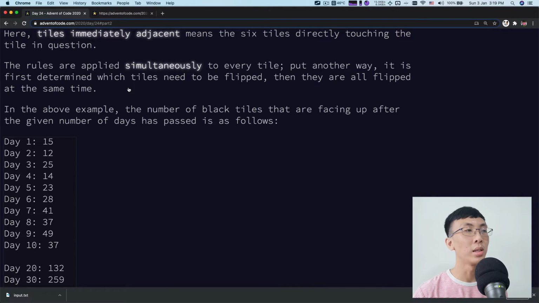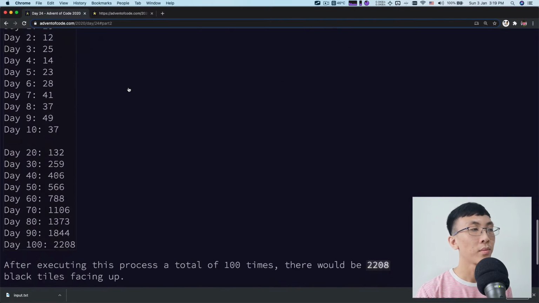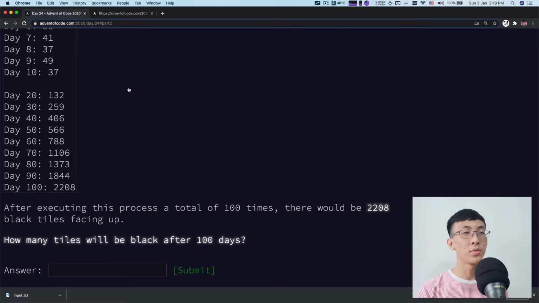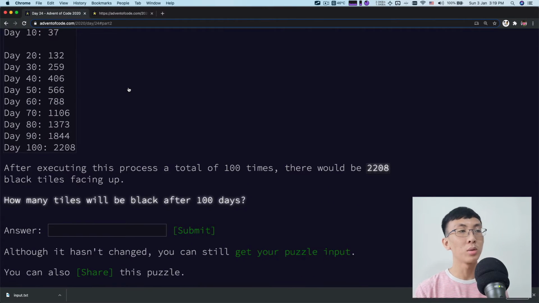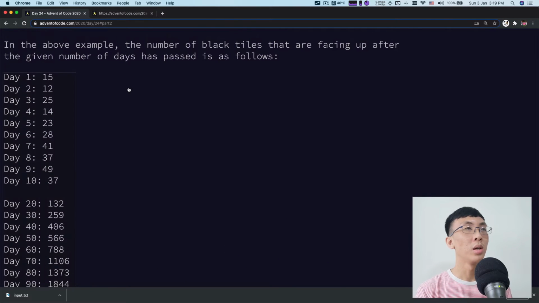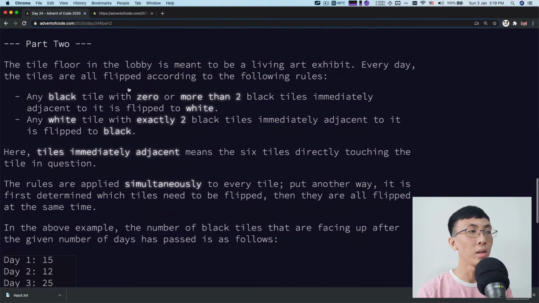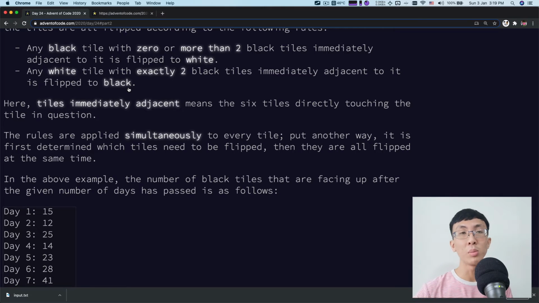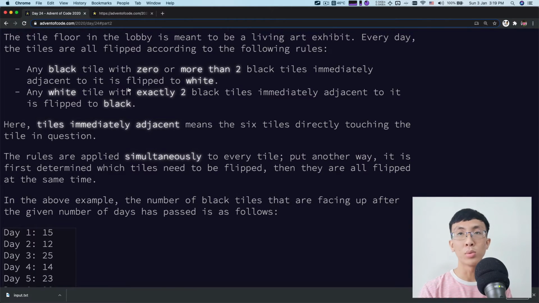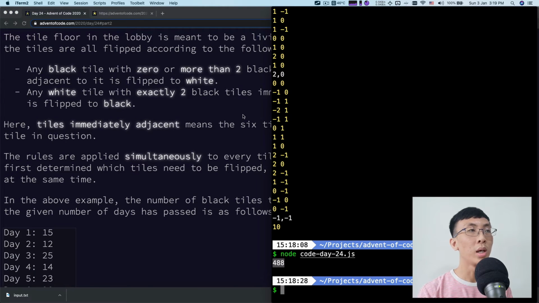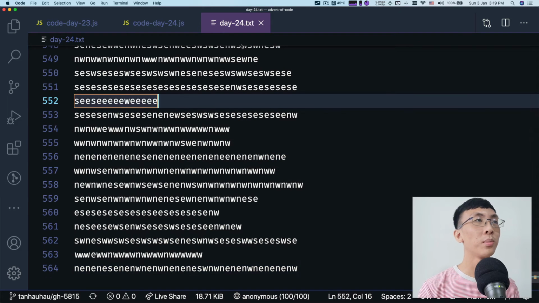Right. In the given example, the number of black tiles that are facing up after the given number of days has passed is as follows. So after executing this process a total of 100 times, there would be 2,208 black tiles facing up. So how many tiles will be black after 100 days? Right, so I think we started with 10, and then after day 1 it becomes 15 because of these flipping rules.